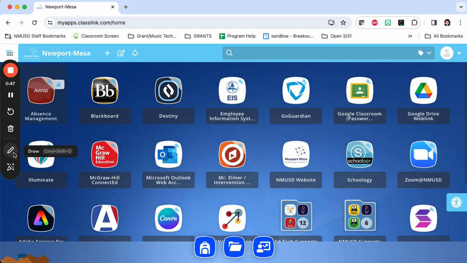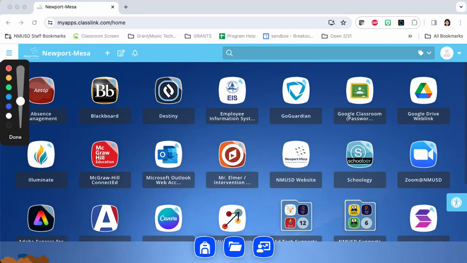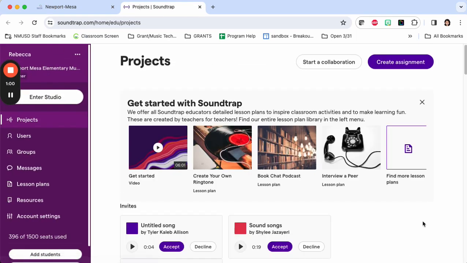So before you have students do this, make sure that you complete these steps. So we're going to start by opening up Soundtrap. Again, mine is in ClassLink. Here's the icon. I'm just going to click on it. And it is going to log me in.